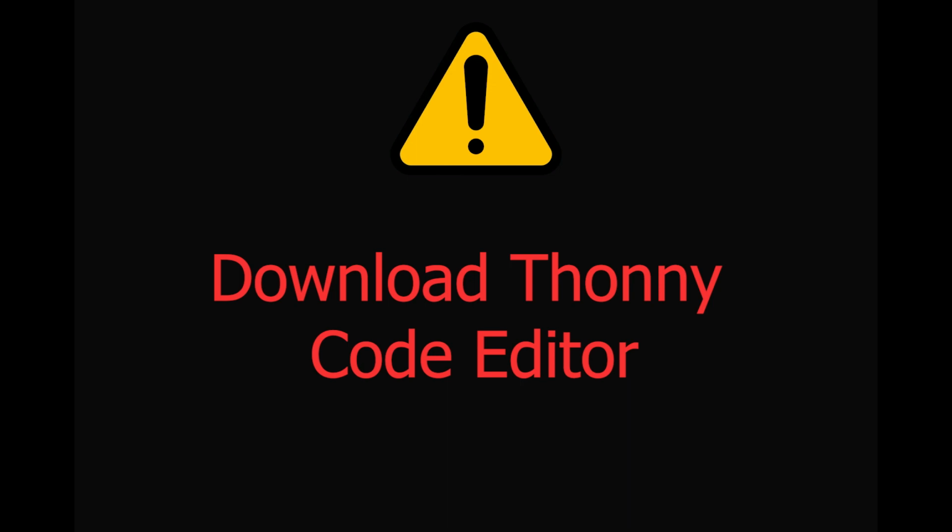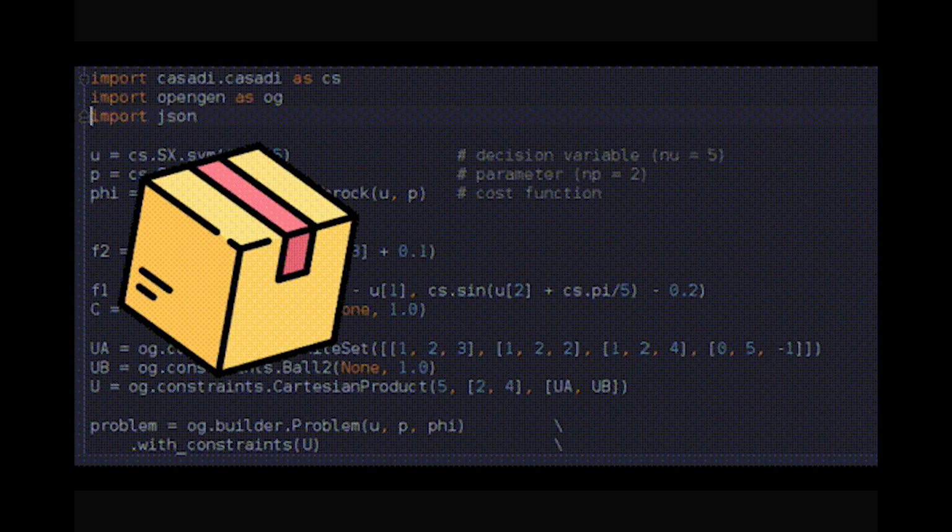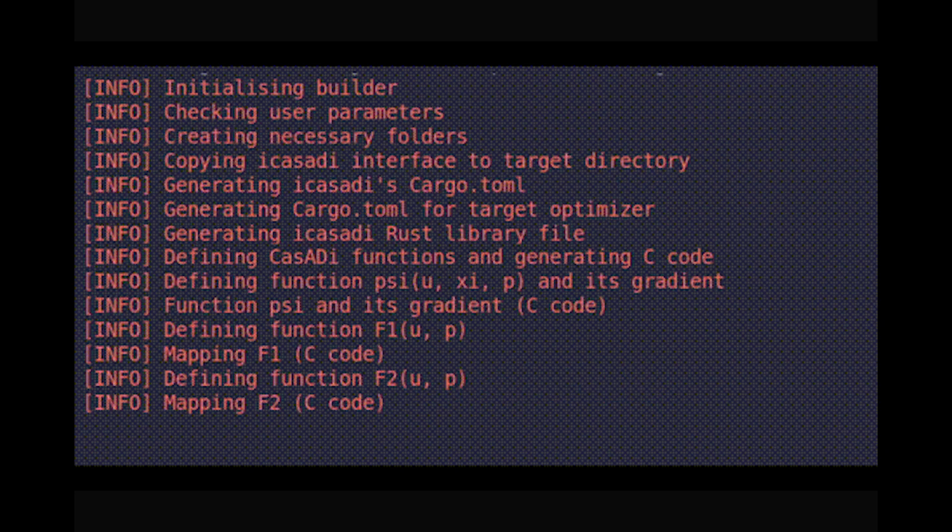First, download and install the Thonny code editor. This will help you to debug and understand the code easily.